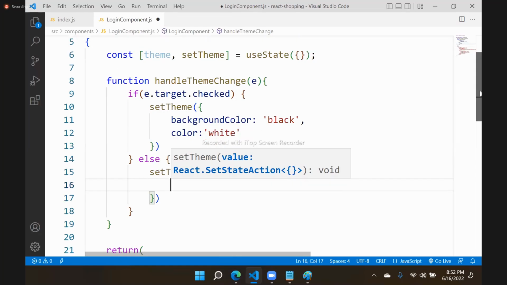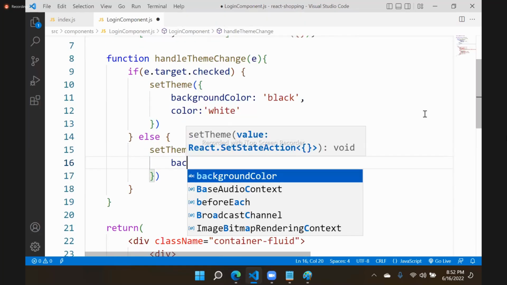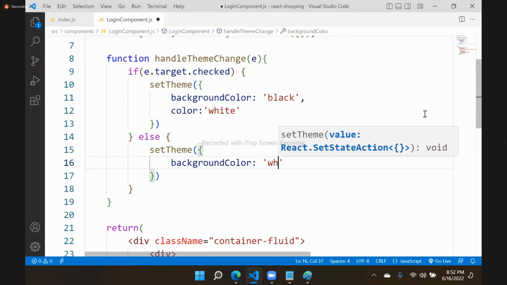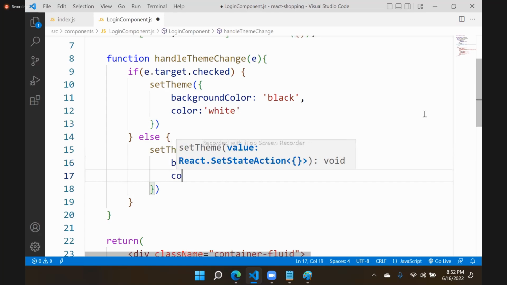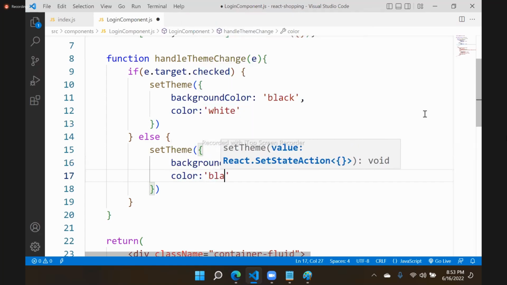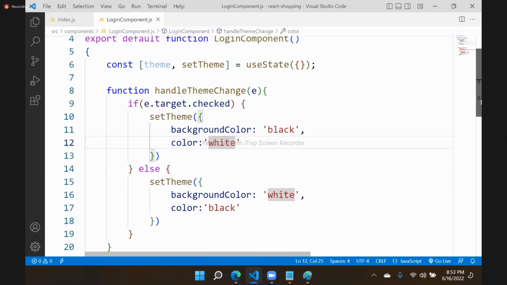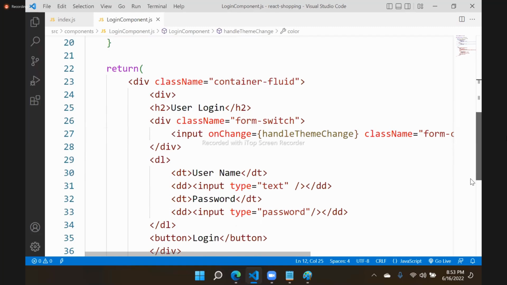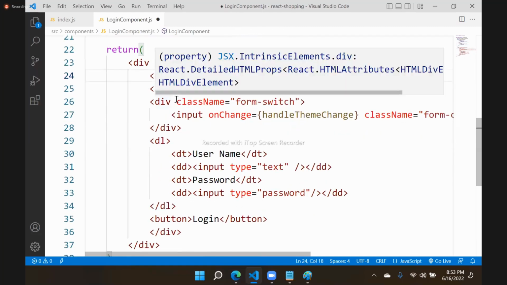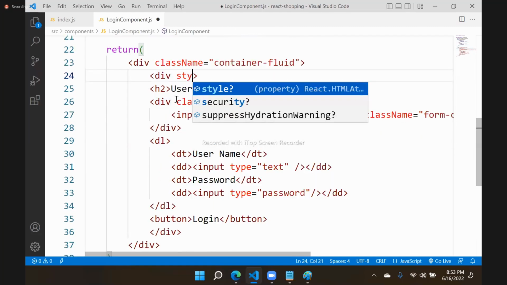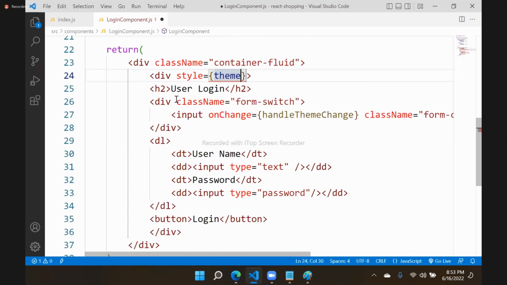So dynamically, we are changing the same background color. We will set it to white, and the color we will set to black. That's how we are configuring. And this theme should be applied as a style for this object. That means the div contains a style which will come from theme.